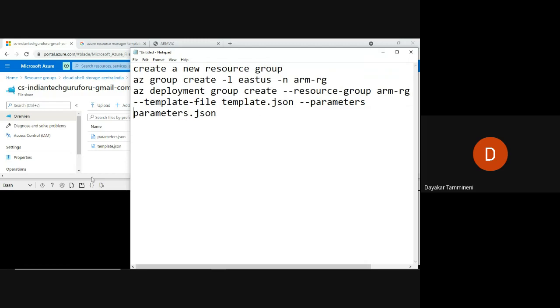Okay. So now let us move on to the next topic. The next topic is virtual machine scale set. Any doubts in this creation of resource group as well as deployment using the bash shell? You can clarify now. No, sir. No doubts. Okay, thank you. So next let us move on to the next topic.